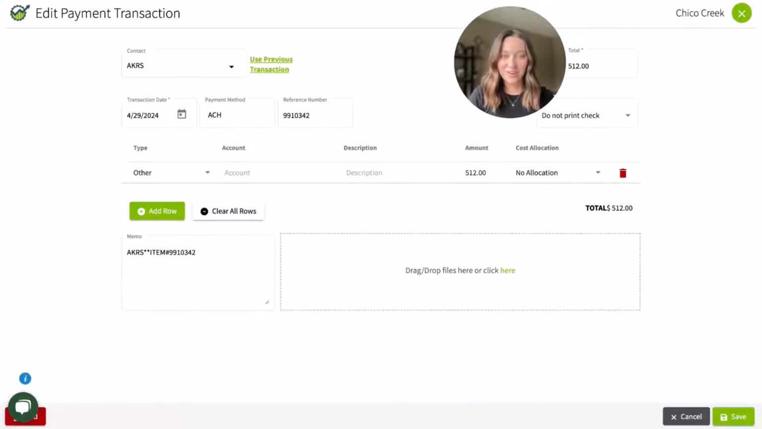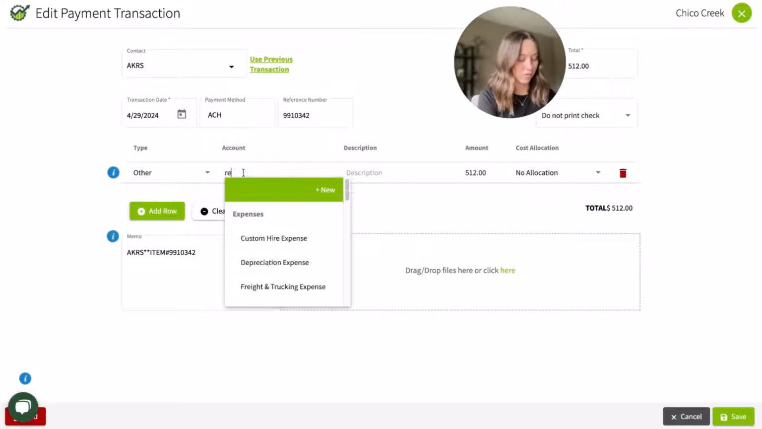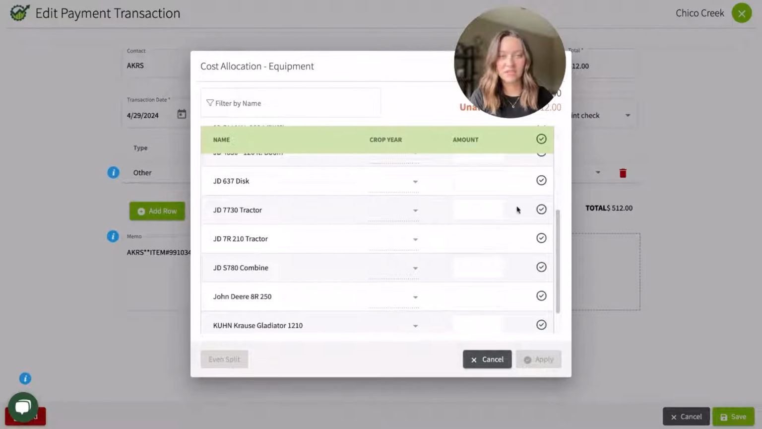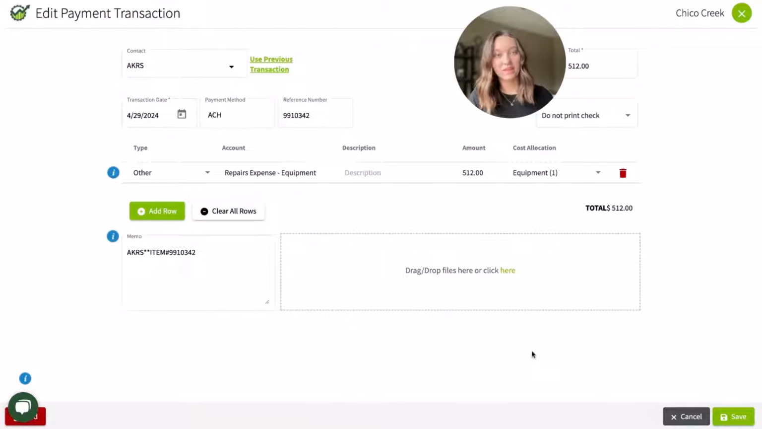So the first one we're going to do together is from acres. I know this was a repair expense for a piece of equipment. So I can come in here and tag it to an expense account that is also tied to my Schedule F report. And instead of stopping there, where Traction is different, is that we give you the ability to tag that expense to specific farms, fields, or pieces of equipment. So in this example, I do want to go ahead and find the piece that I spent this money on, which was my 7730, and I'm going to apply that expense to that specific piece so I can track that in the overall cost of use.